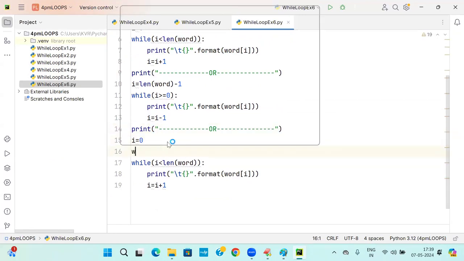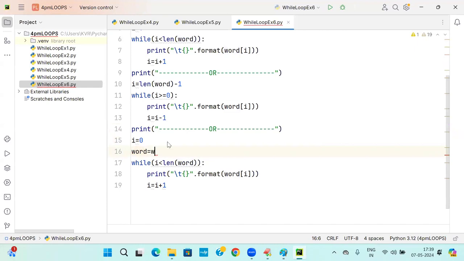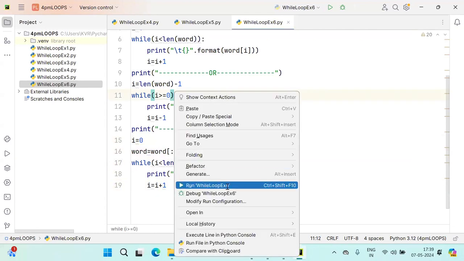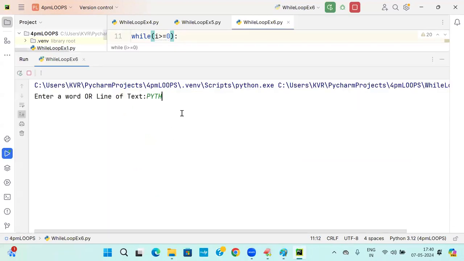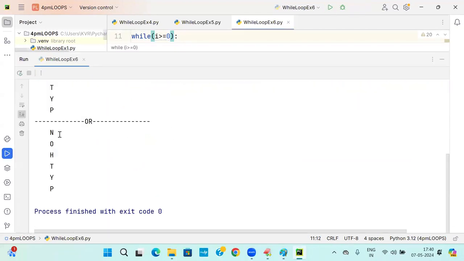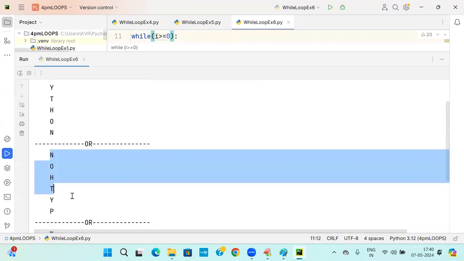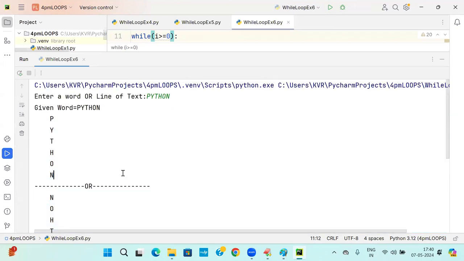I am taking word is equal to word of colon colon minus 1. Take what? Reverse. But normally I am going to take from 0 only. That is also beautiful. So say Python here. Python. Previously reverse, previously original.